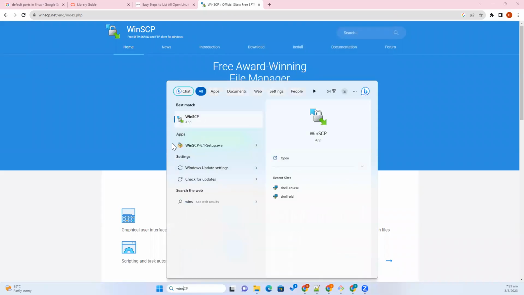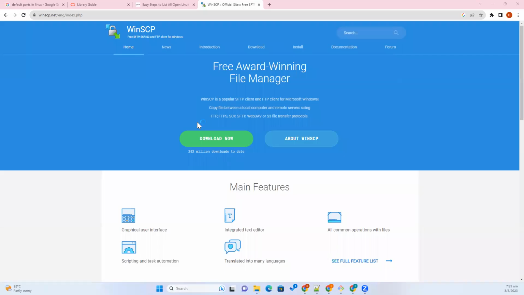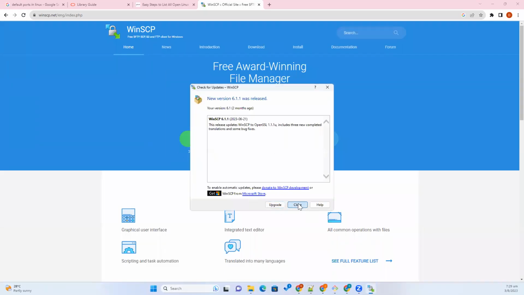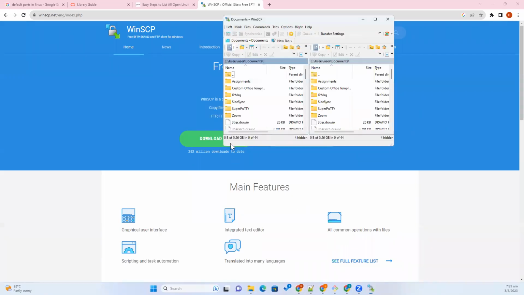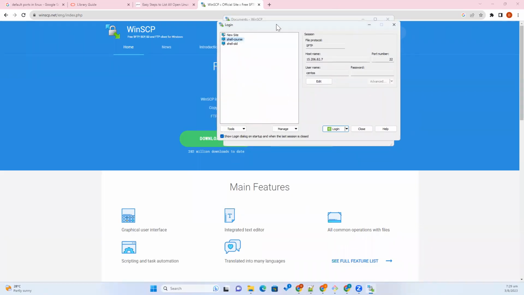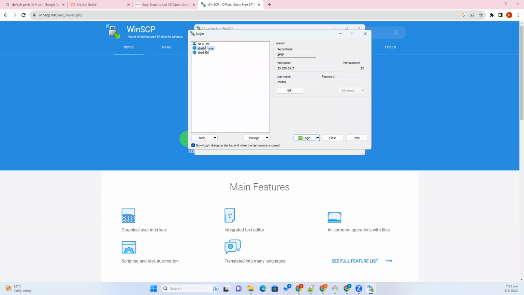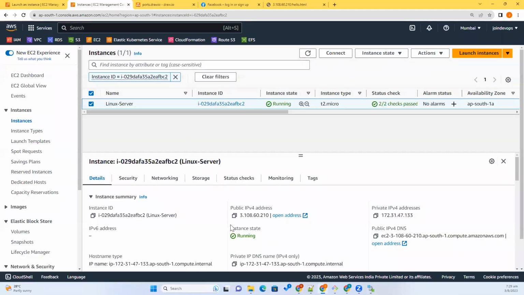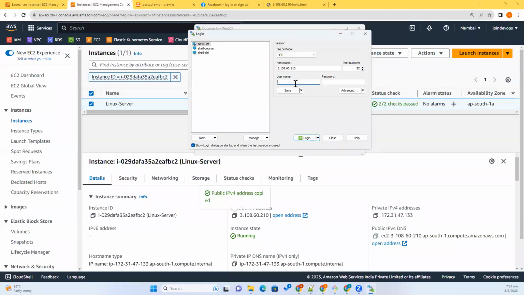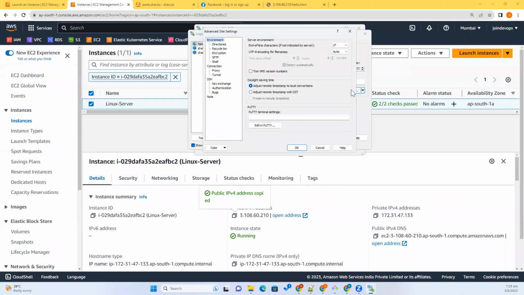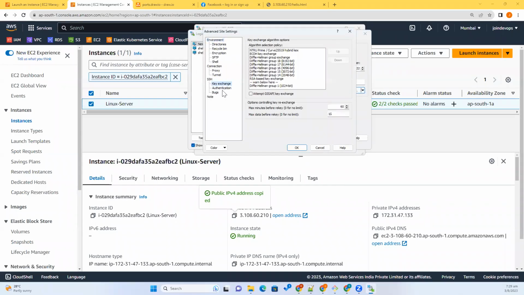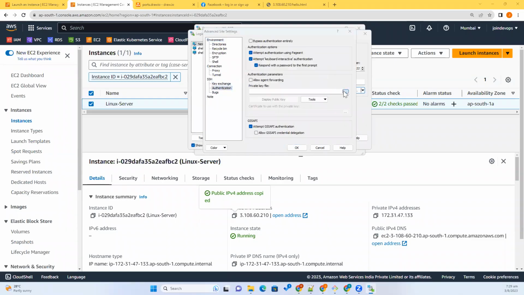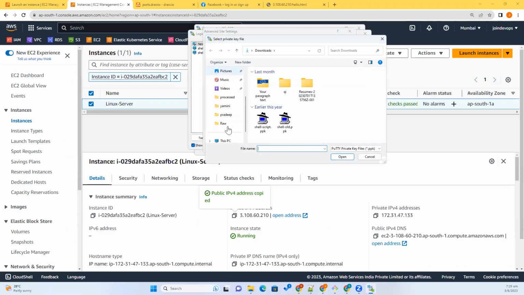So let us install a simple website here. You need to just click on new site, host name. What is your IP address? Just give this. And username is EC2 user. Okay. And then instead of password, click on advanced. And here there will be key exchange and authentication. Select your private key file.